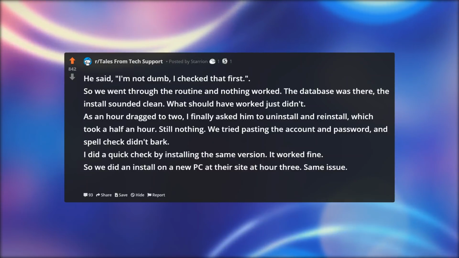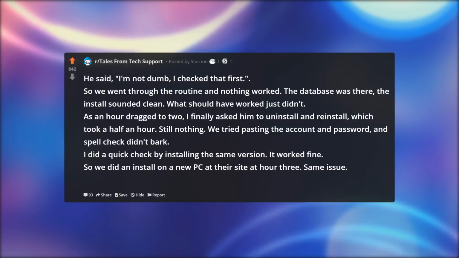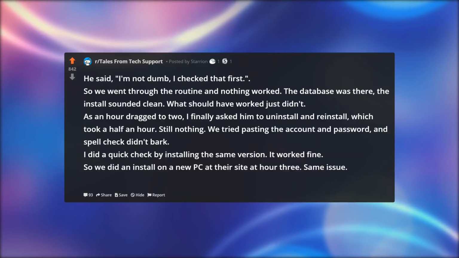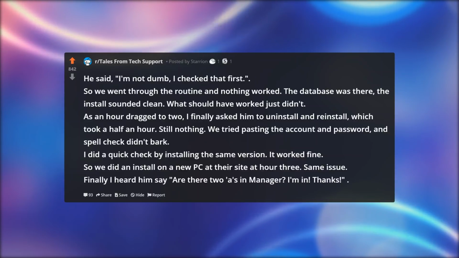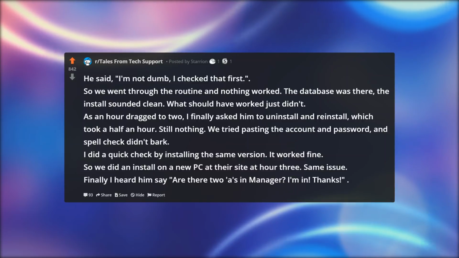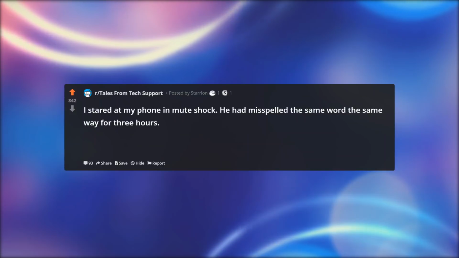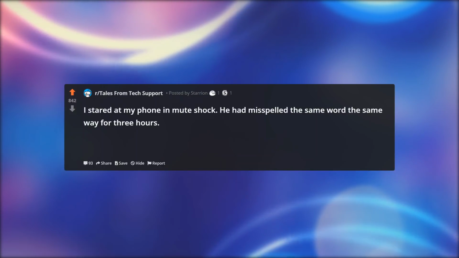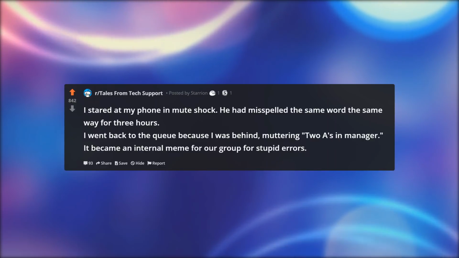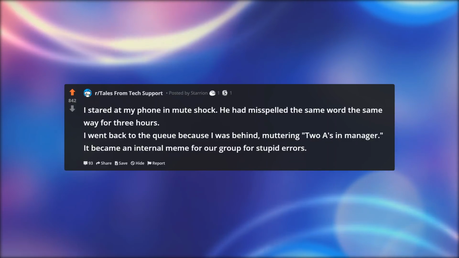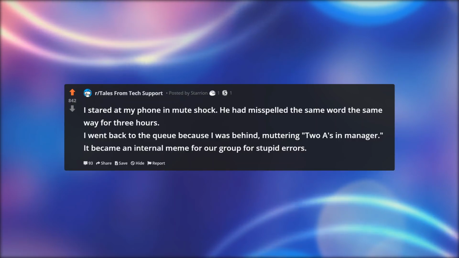I did a quick check by installing the same version. It worked fine. So we did an install on a new PC at their site at hour 3. Same issue. Finally I heard him say, "Are there 2 ways in Manager?" "I'm in." "Thanks." I stared at my phone in mute shock. He had misspelled the same word the same way for 3 hours. I went back to the queue because I was behind, muttering "2 ways in Manager." It became an internal meme for our group for stupid errors.